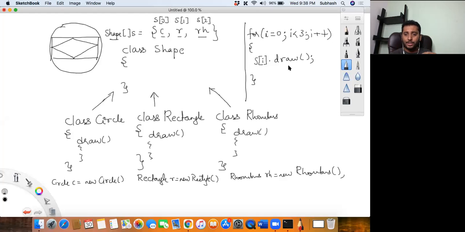Do you have any doubt to ask? Okay, the compiler thinks that there is no draw function inside this class Shape, because the compiler does not know what is there inside that shape object. That is an array. What is there? It does not know. It thinks that there should be draw, right? Correct? Guys, any doubt?